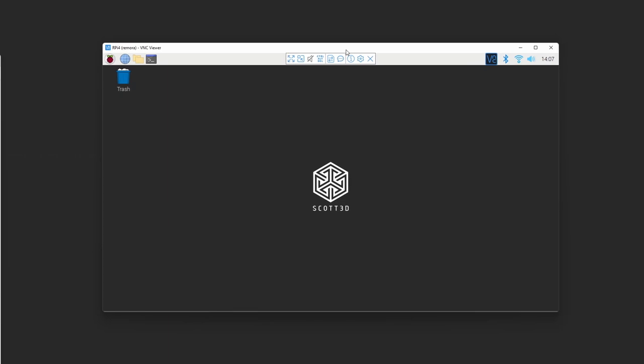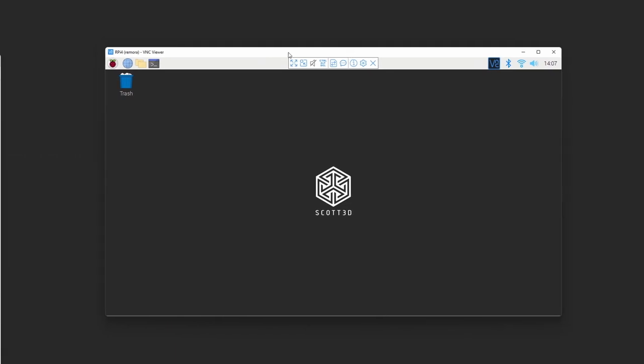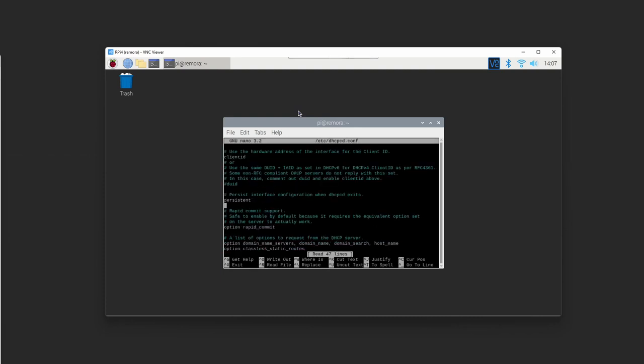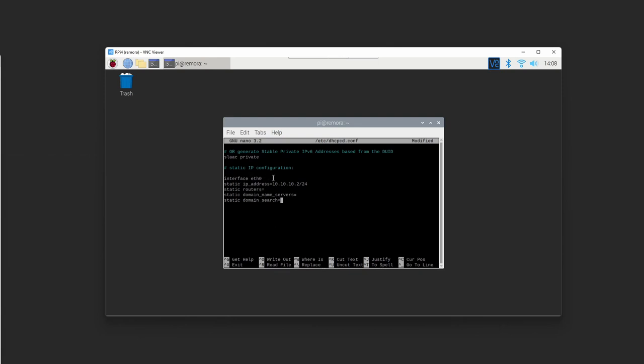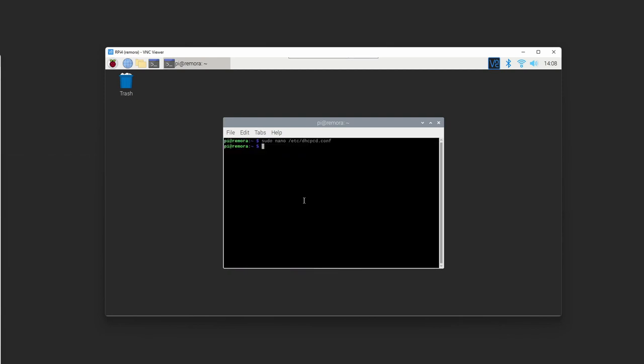I use a Raspberry Pi 4 as my LinuxCNC computer, so I've got a VNC session into the Raspberry Pi. What we need to do is set a static IP address for the Ethernet 0 adapter on the computer. So we do that in the dhcpcd configuration file. In this configuration file, we want to set a static IP address. So we're going to set the IP address of interface eth0 to 10.10.10.2. This is all we need to add to the dhcpcd configuration file. So we can exit and save that, and then reboot.